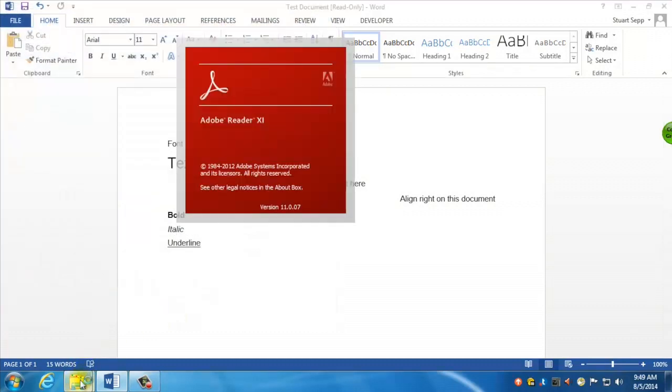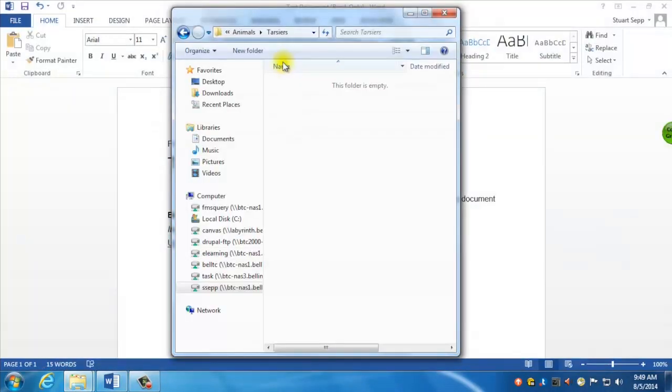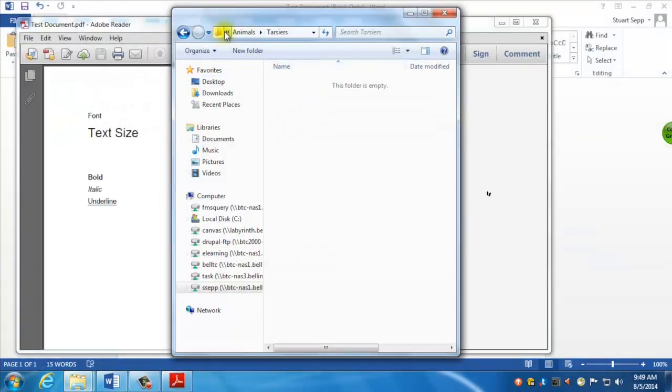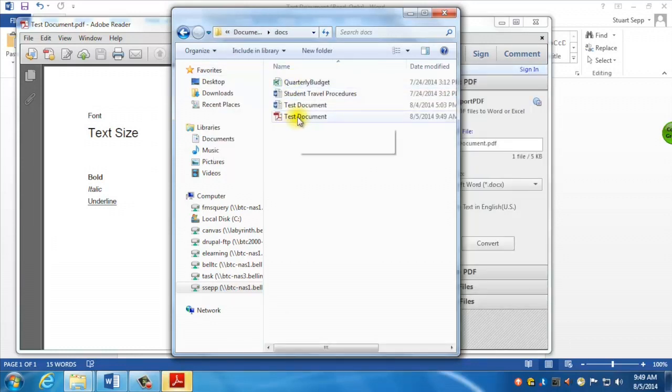And now when I go back into my folder here, I'm in my tar series. Let's go back here. Stu's folder, Documents, Docs. There's my PDF right there. And that actually belongs in the PDFs folder, so I should probably move that.